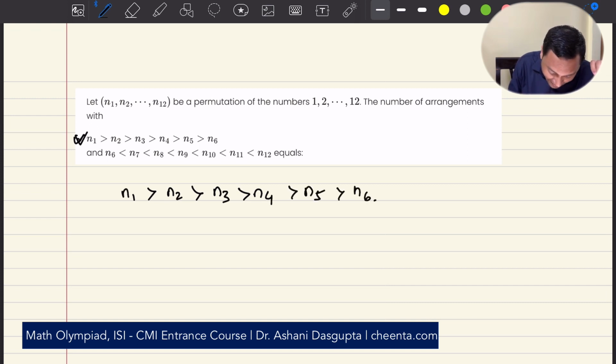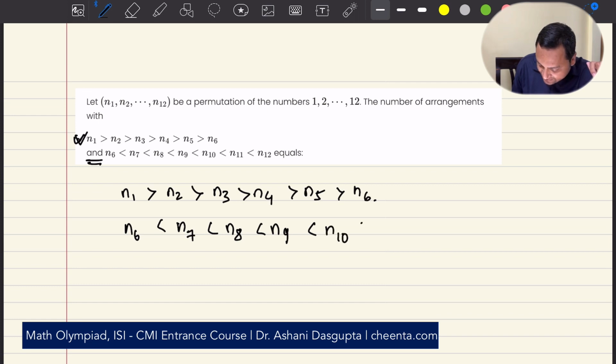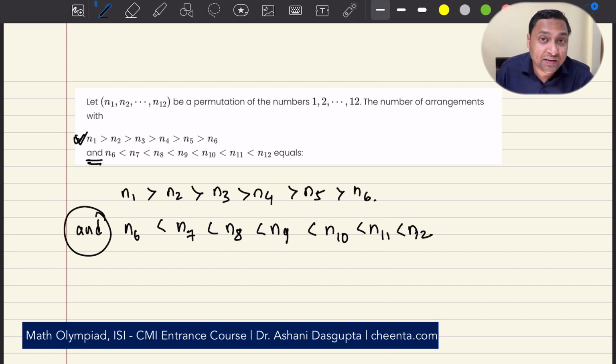And we have n6 is less than n7 is less than n8 is less than n9 is less than n10 is less than n11 is less than n12. So all the permutations with these properties. Okay. Now, if you look into these two inequalities, they have to be simultaneously satisfied.